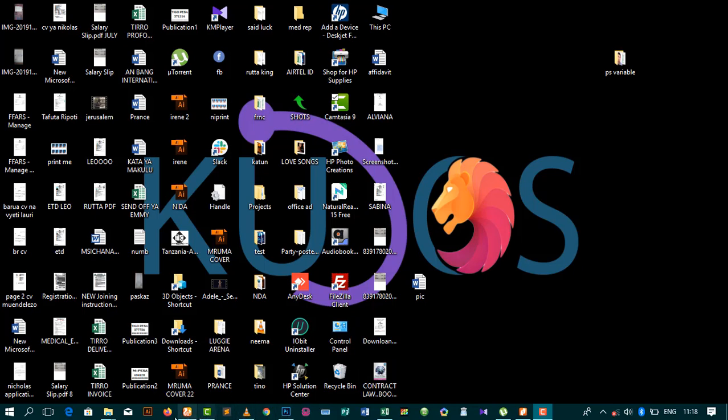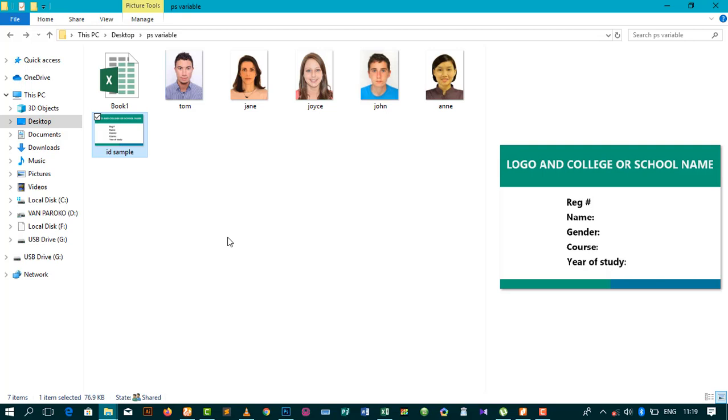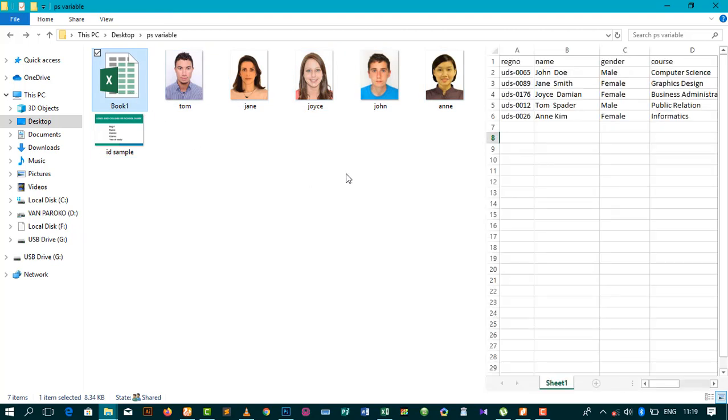And today's tutorial, I'm going to share with you how to create multiple identity cards by using Photoshop. To begin with, I have prepared this sample of an ID card and this sample of pictures that we can use for that ID card, and I also have this Excel data that contains the names of those students and their related data.